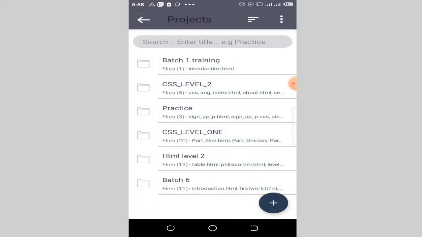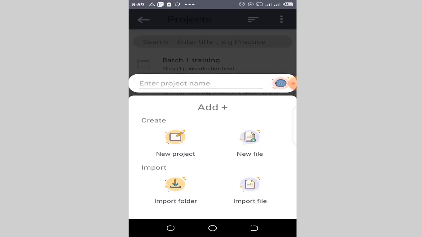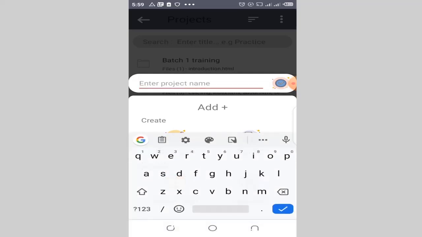Then after you've deleted the folder, the next thing you have to do is create a fresh folder. So you click on this plus sign. Can you see it? You have new projects, new file, import folder, import file. So what you're going to do is click on new projects. That's how to create a new folder. So click on new projects. Since we are just starting, we are starting with HTML.